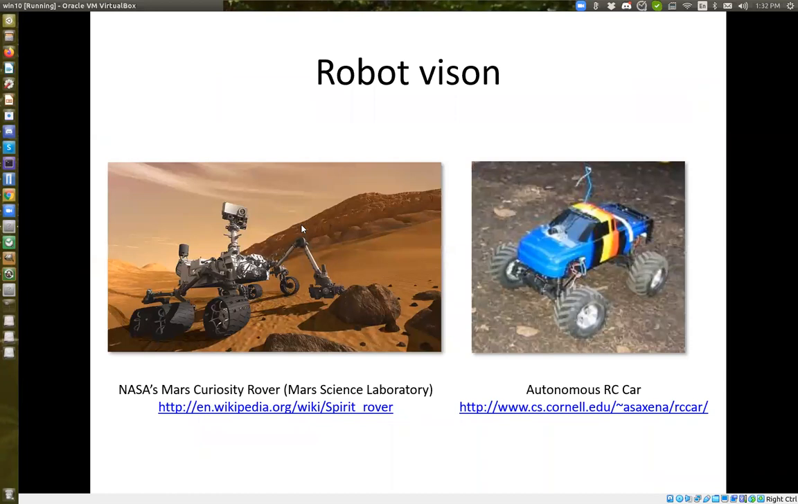Robot vision is similar to self-driving cars. It can be even more complicated, I would say. It's actually more challenging in general, because with a self-driving car, at least you're driving on the road, right? But if you have a robot exploring a new environment, it can be actually even more challenging than you can imagine.